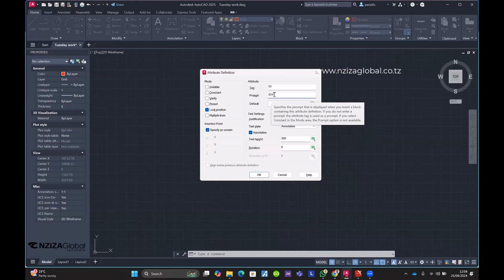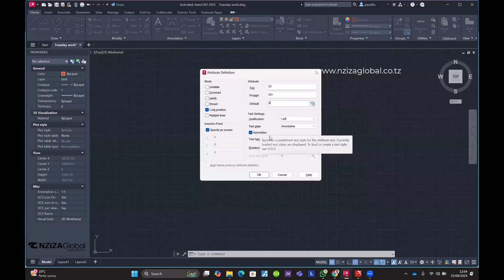Then we stop there. Means we are saying that this prompt says that this tag here is equal to the default that we are going to put down here. Because this default will be changed according to where we are working, we can even put X because we change it later. Then after this, we need to determine the text height of our text that will appear in that ID.